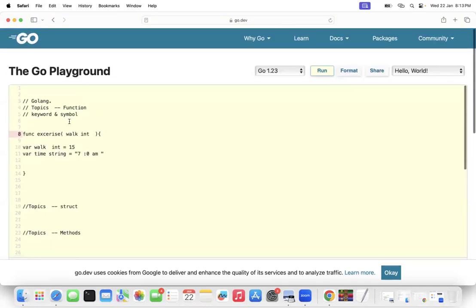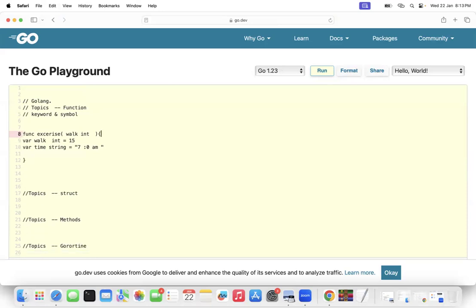Got it? Yes, I got it. But this function thing alone, that walk int that you gave here, can you just repeat this part? Sorry, I need to understand this. Okay, you are talking about this one. Yeah, this.